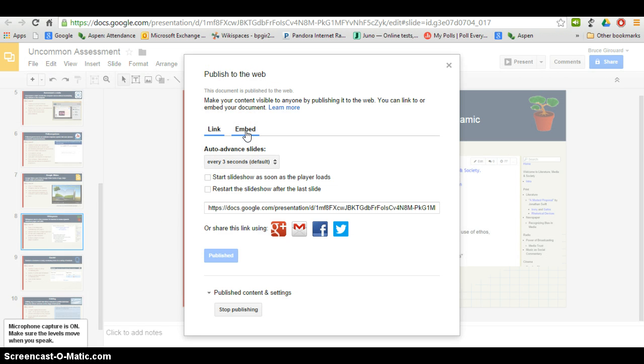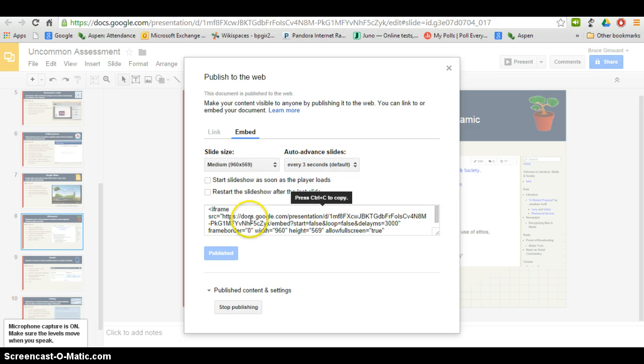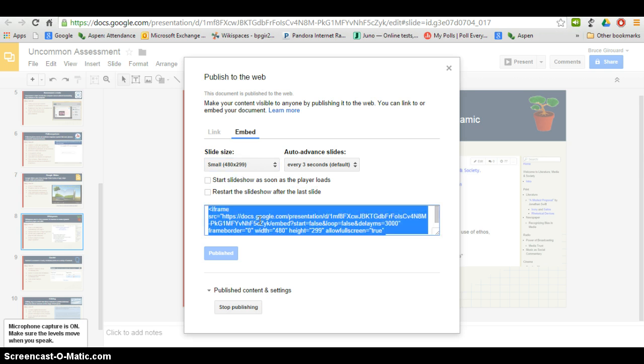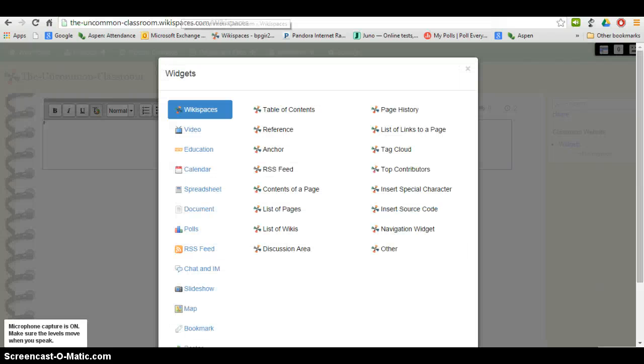There's the word embed. Look for embed, click embed. It's going to give some code. I have different settings. I usually like to put small so it doesn't take up a lot of room. I'm going to copy the code, Control C. I'm going to go back into my wiki.